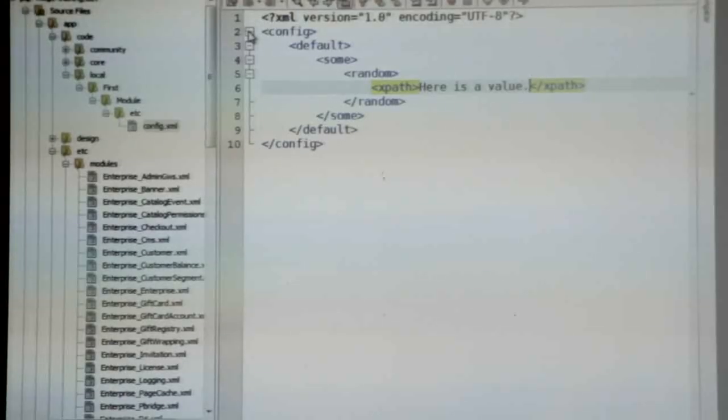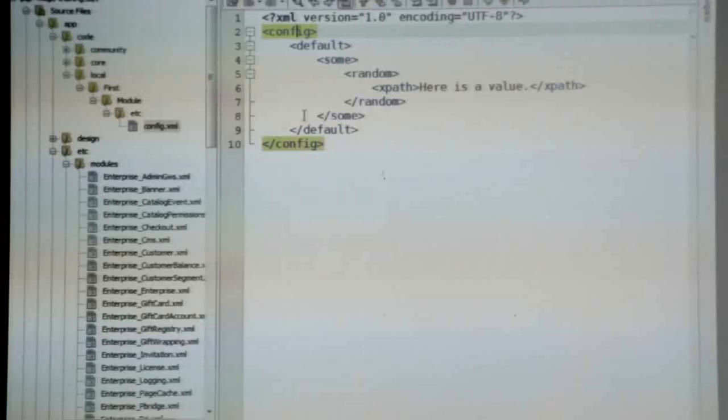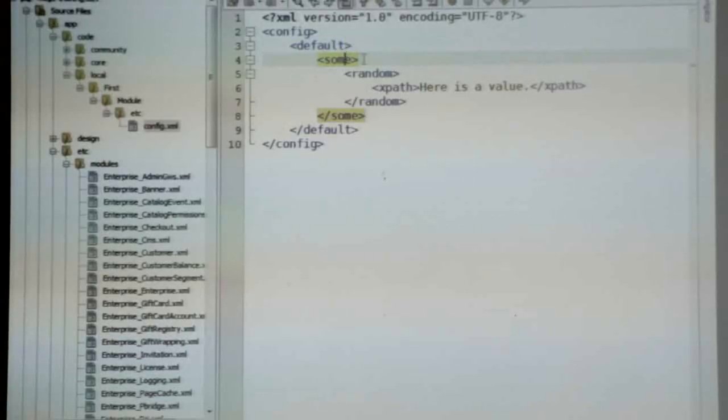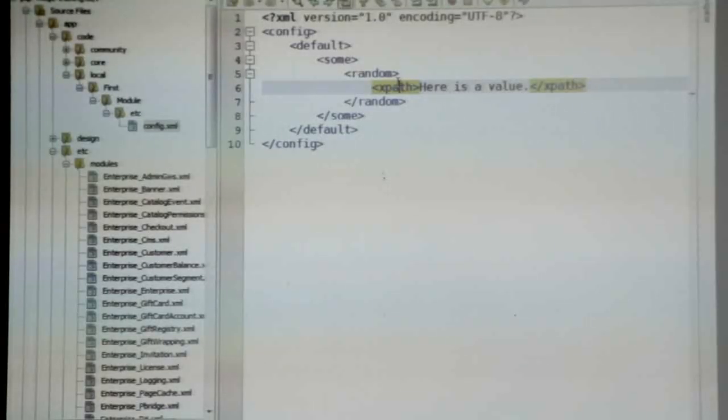This node will actually be copied under the stores node, so config stores, under each store's individual node. So if we have a store code of English or something, you would see, at the same level, stores, and then an English node, and then under there, we'd have some random XPath. That's effectively what's happening in the configuration in that big DOM structure.